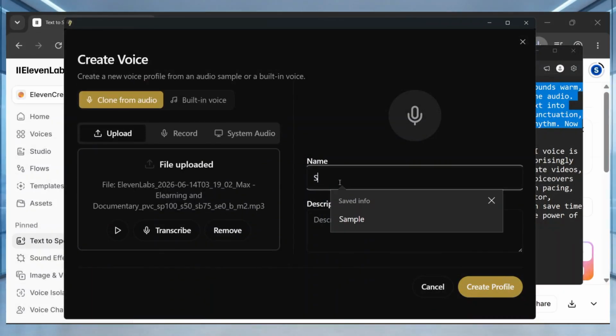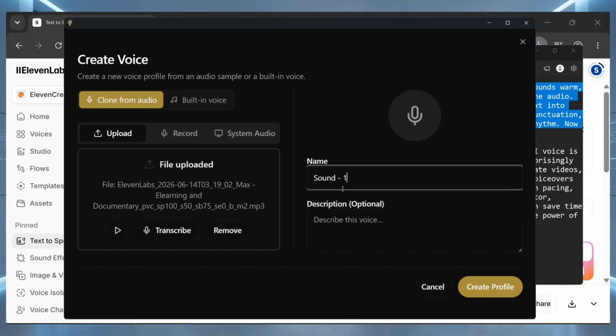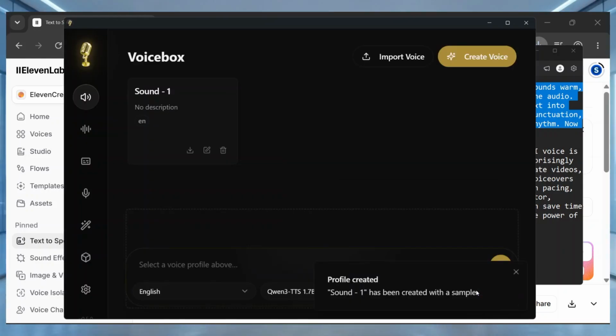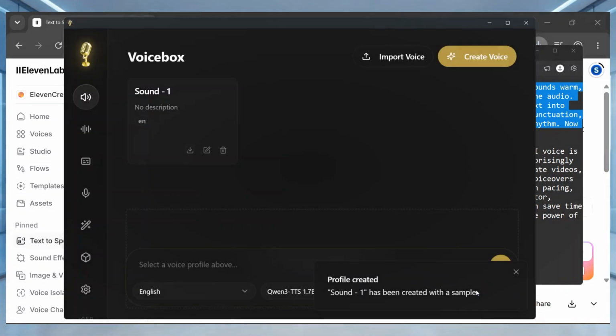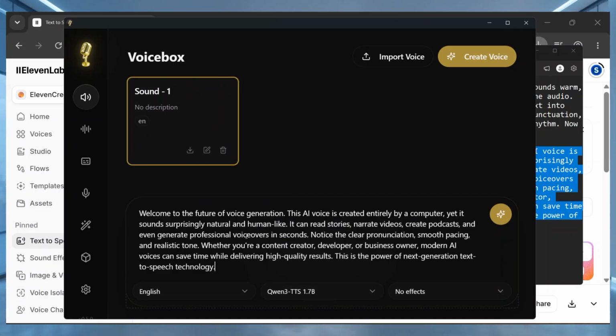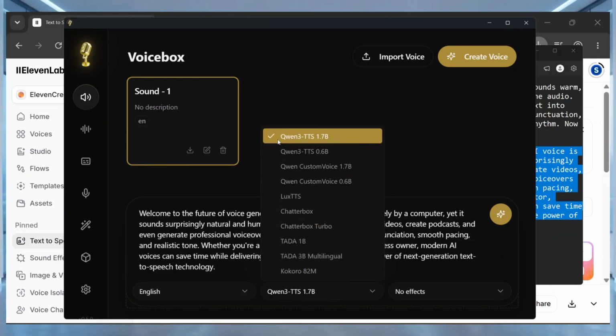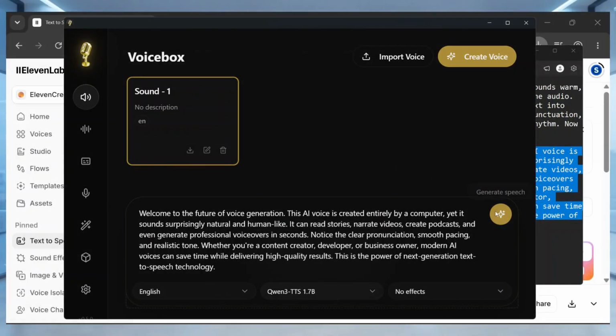Next, give your voice profile any name you like. And the final step is to click Create Profile. That's it. Your premium quality voice is now ready. Now paste your own script. Choose Qwen3 TTS 1.7B model and click the Generate button.